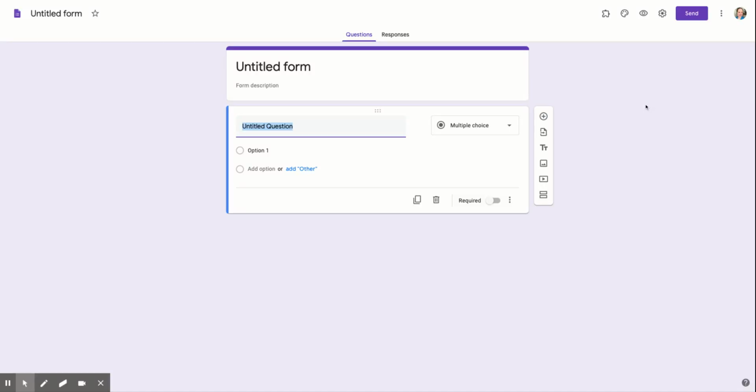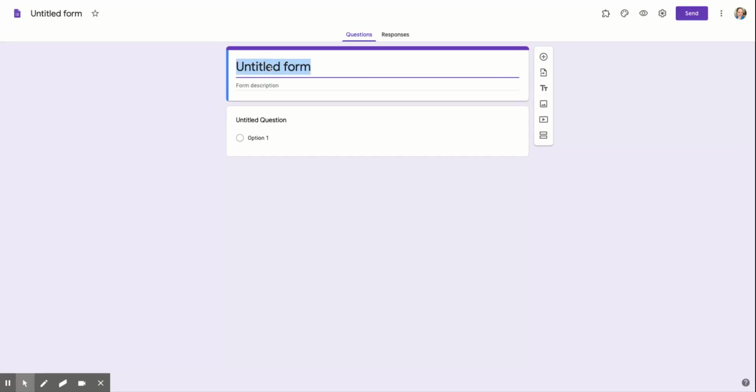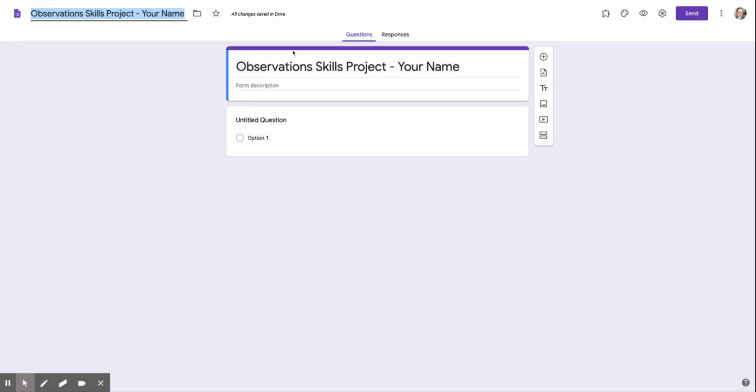it will bring up your new untitled form. So the first thing we need to do is give our form a name. So we are going to call it the Observation Skills Project. And your name. Then what we need to do is click up here at the top to actually force it to copy the name you just gave your survey to the actual file that you're going to see in your Google Drive.